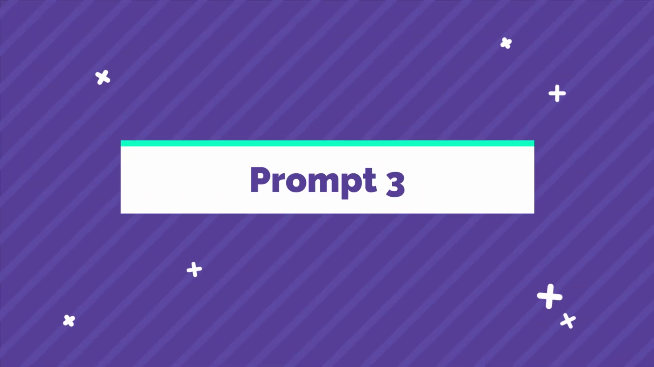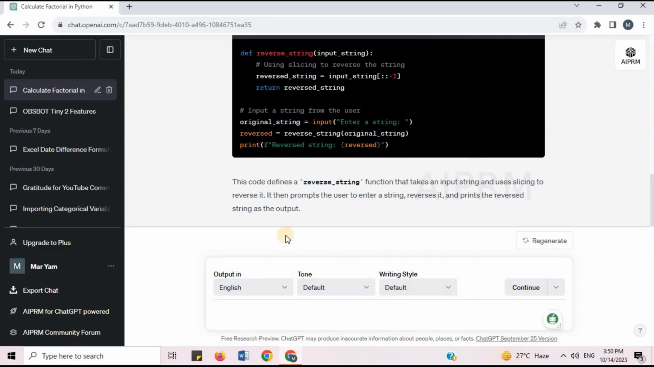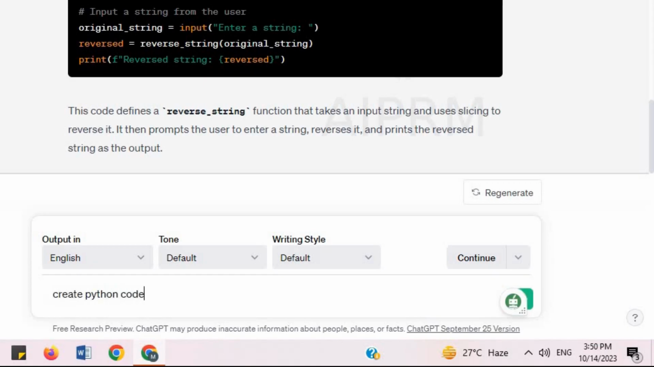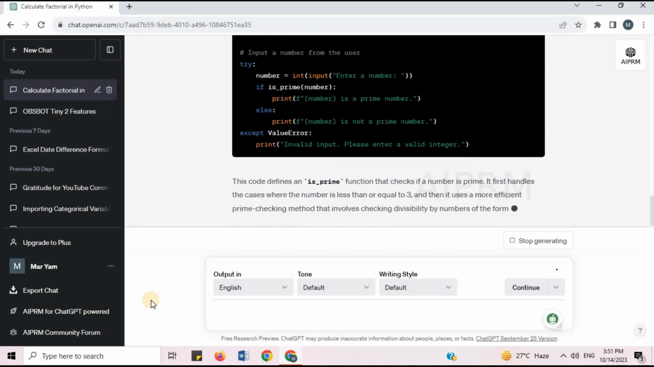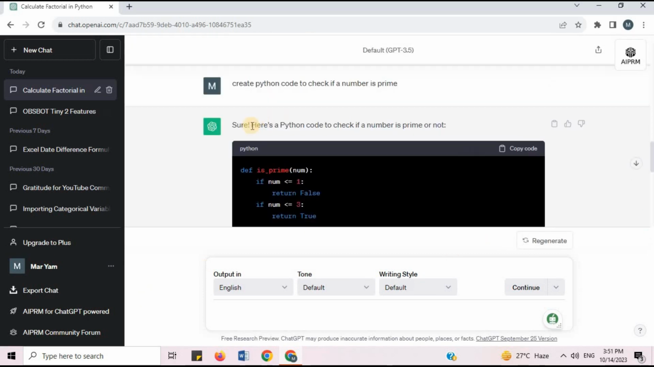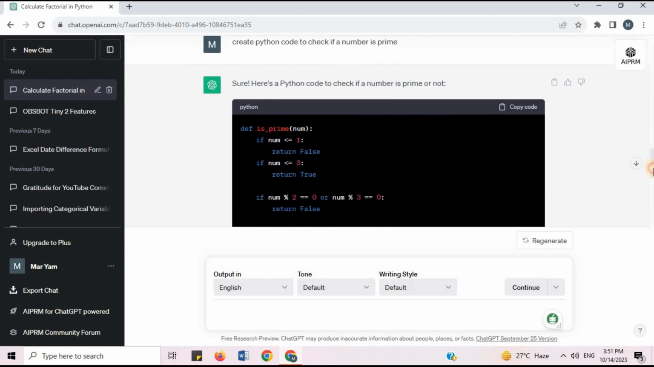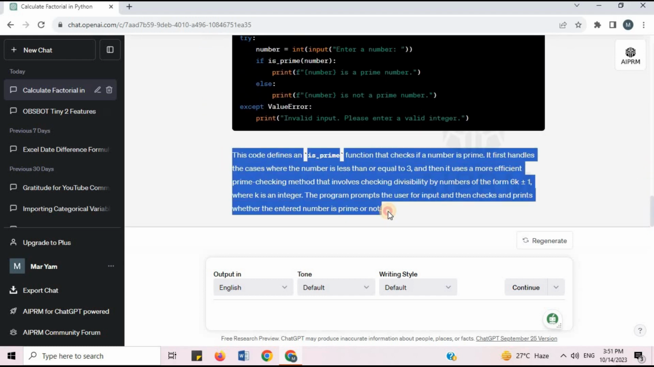Prompt 3. I will say, create Python code to check if a number is prime. Here is a Python code to check if a number is prime or not. This is the Python code. This is the explanation for the code.